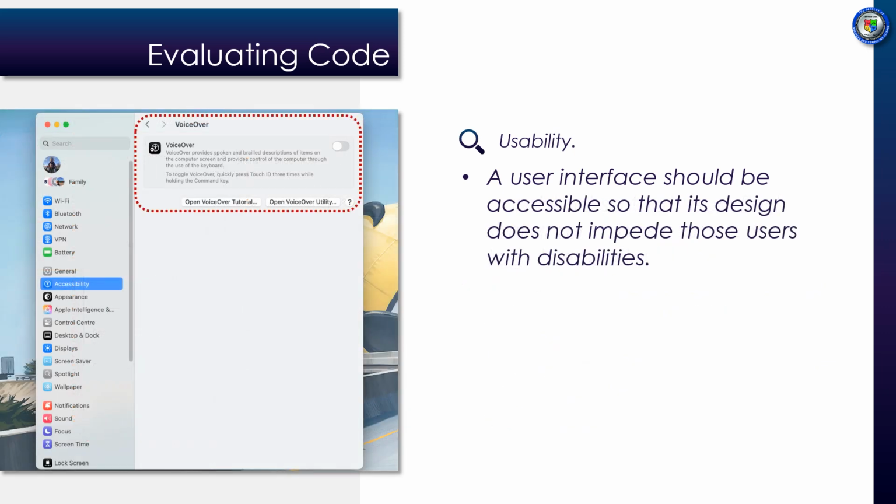User interface itself should be accessible so that its design does not impede those users with disabilities. We may have built-in functionality for people with visual or audio impairment. These are just some examples.